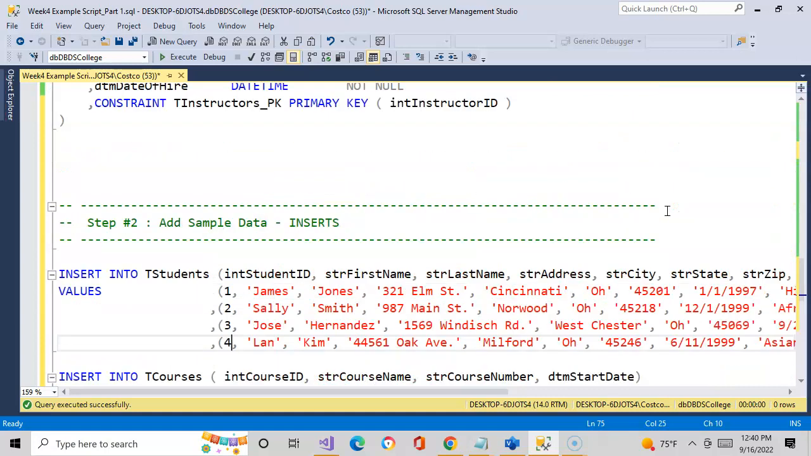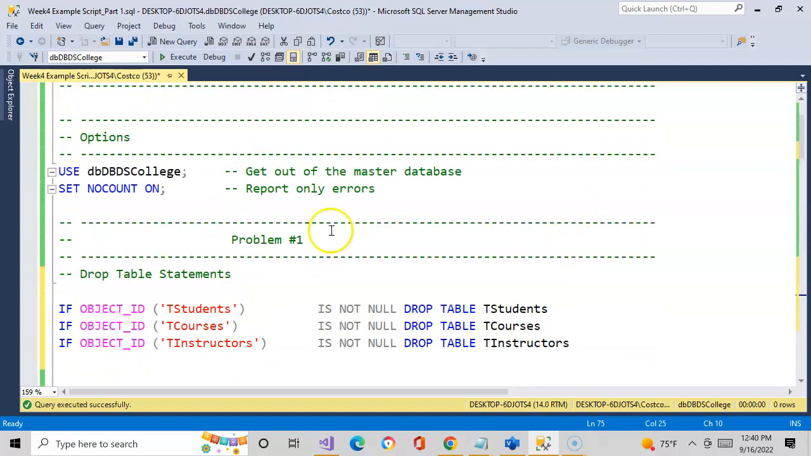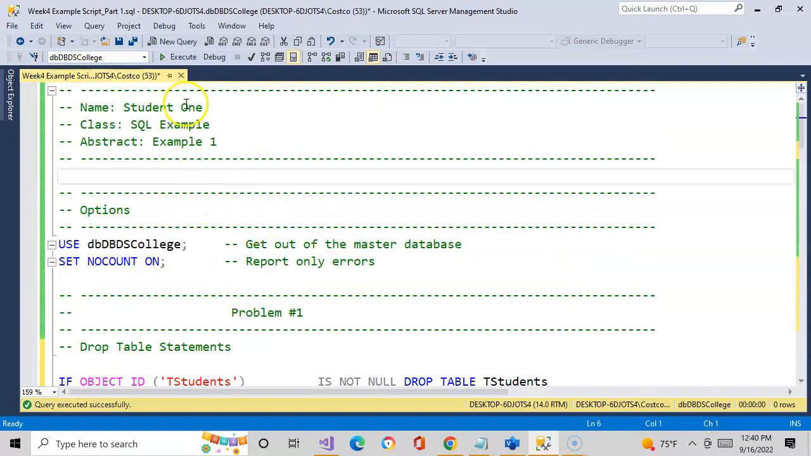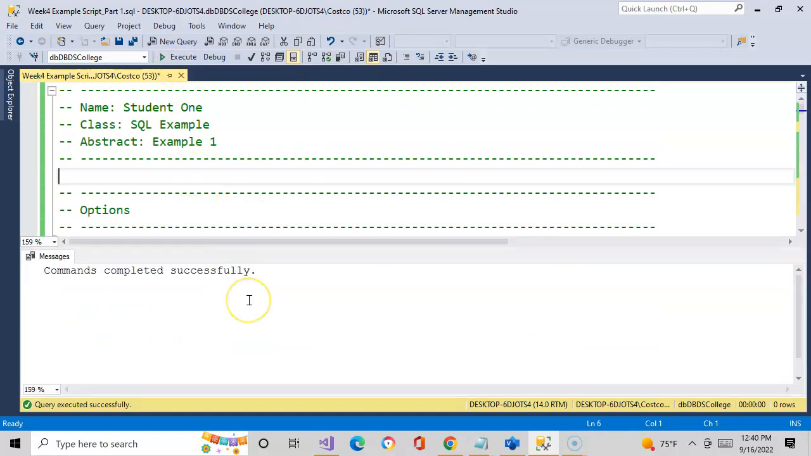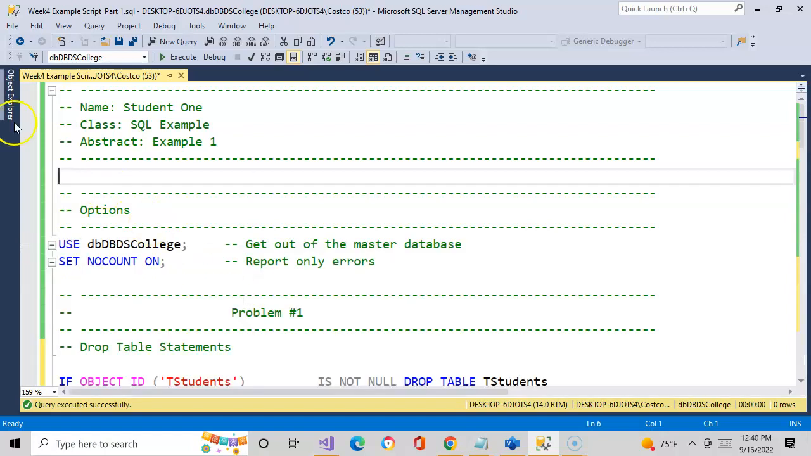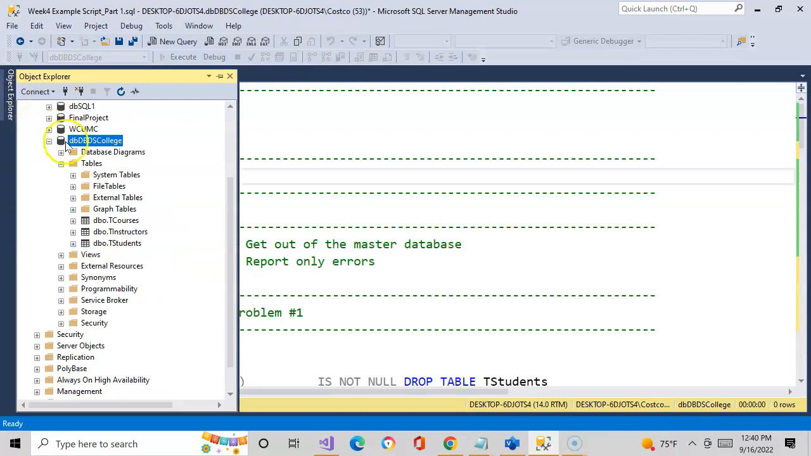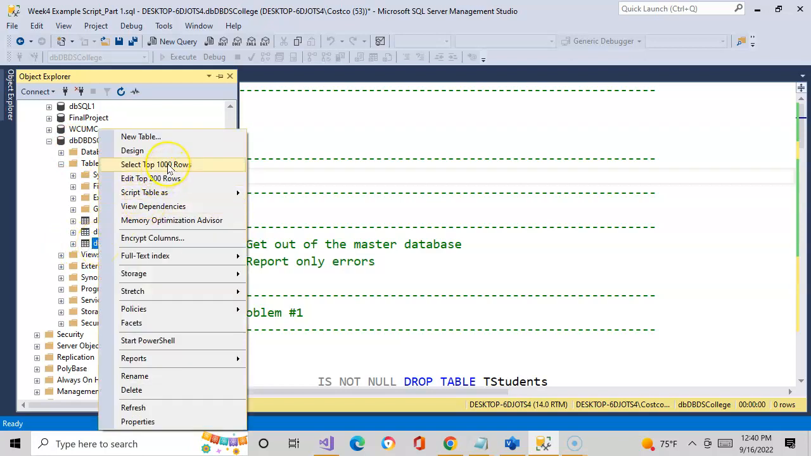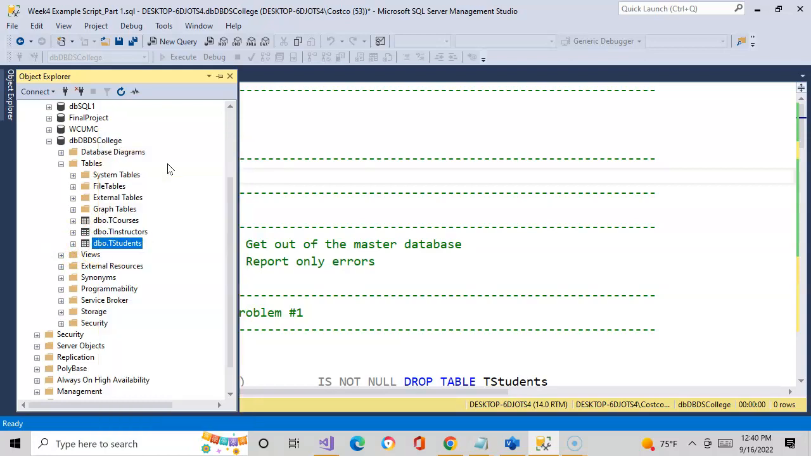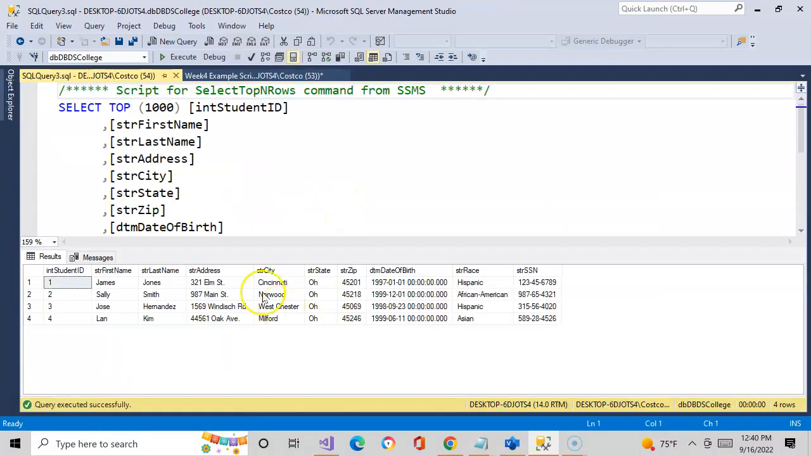Okay? What happens here when we actually run this, we'll come back up here and run it from the beginning. I execute it, we'll get commands completed successfully. That actually means there's actual rows in our database. Now you might say to yourself, well, how do I know? Well, how you know is this. If I go down here to students, I do a right click on this and I say select the top 1,000 rows. It will pop over here and actually show me the rows I just inserted into my database.